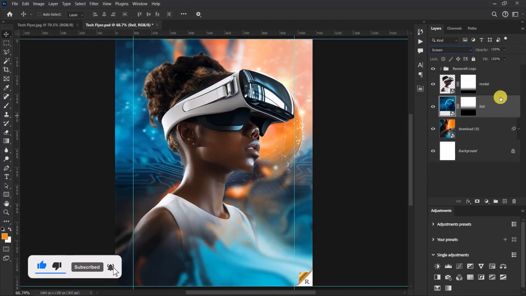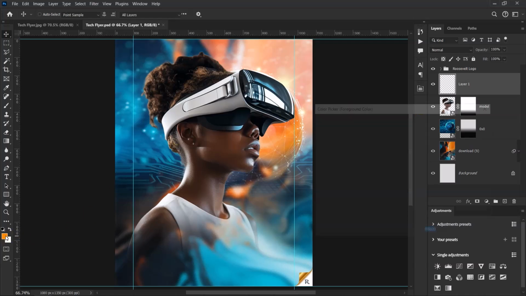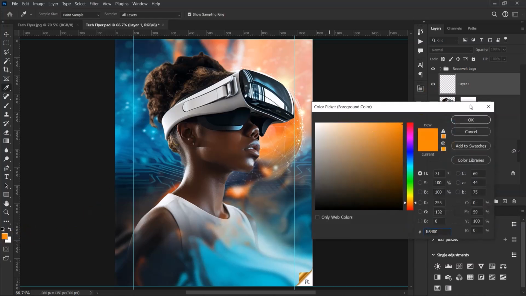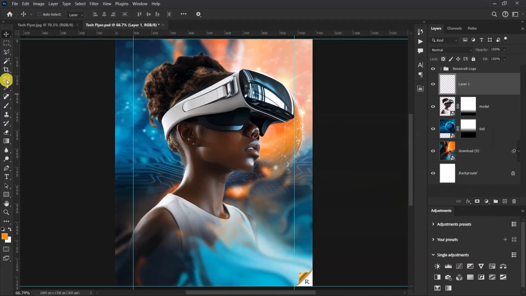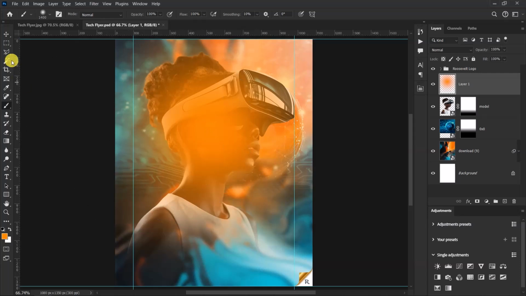Now select the model's image, then let's add an empty layer over here. Set the foreground color to orange. Select your brush tool. Use the right bracket key to increase your brush size, and then just left click once to add an orange color over here.